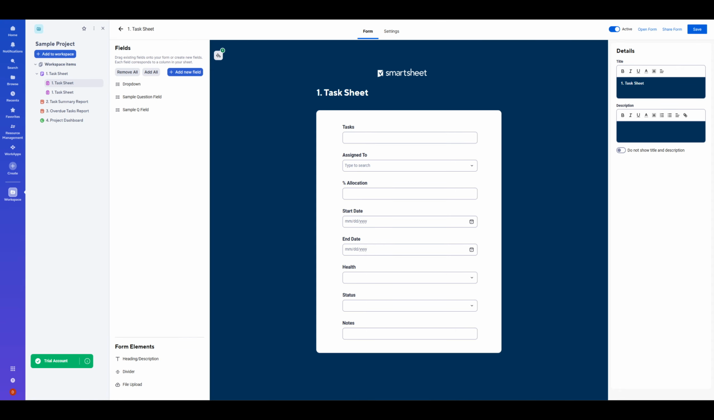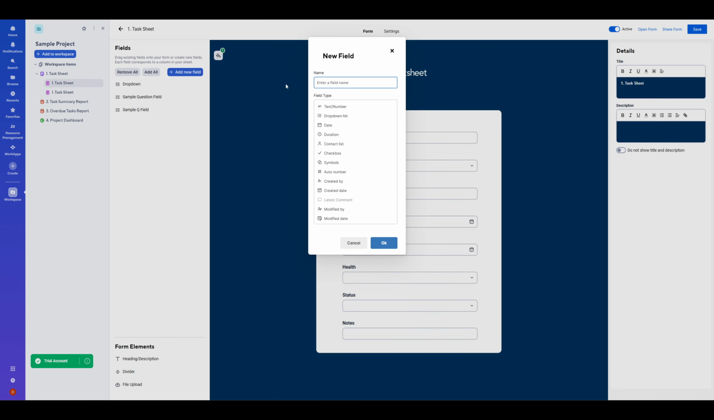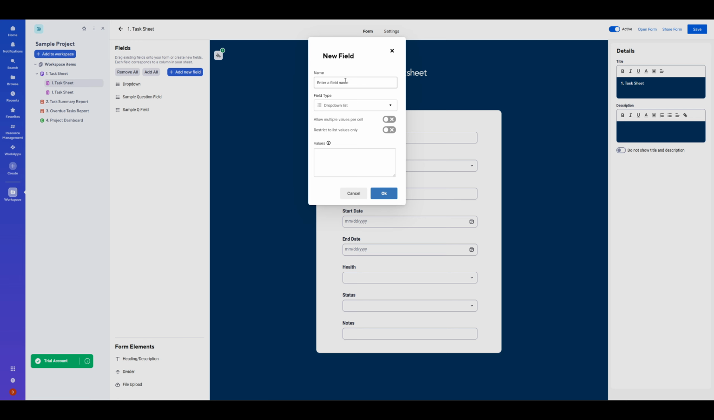Start inside your form builder. Look toward the top left and click Add a new field. This is where you choose what kind of input you want to add. From the list of available field types, select Drop-Down List. Choosing this tells Smartsheet you want a single field with preset options that users can select from, rather than typing free-form text.